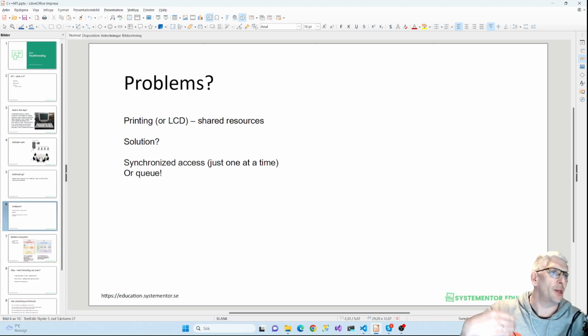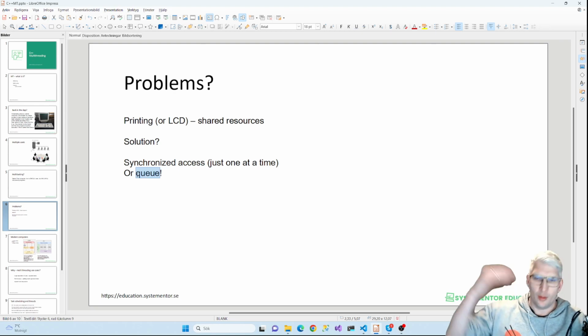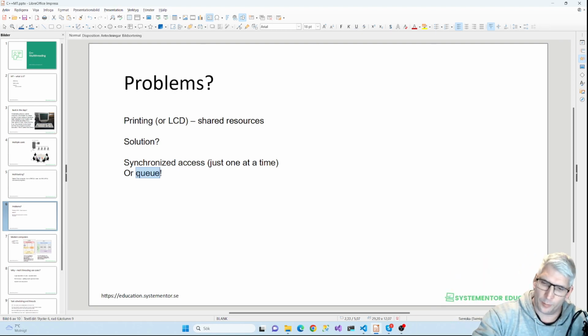Or we could have a queue. We will talk about queues in the next video, when we do a more advanced solution with a task queue and worker threads. All right.